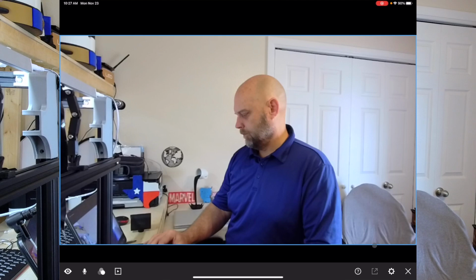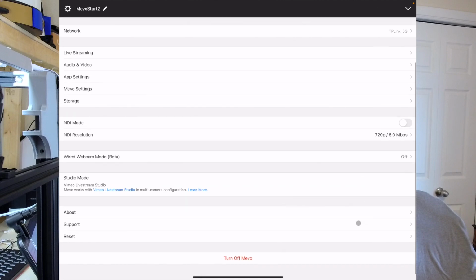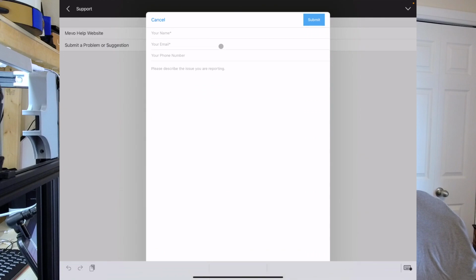As we consider Mevo problems that come up in the course of live streaming, let's start here. If you're streaming or recording and you receive a pop-up message that something is going wrong, submit that to Mevo. Here's how. Start by clicking on the ellipsis at the bottom right of the screen. Choose the settings wheel, scroll down, and click on Support. Now choose Submit a Problem or Suggestion.